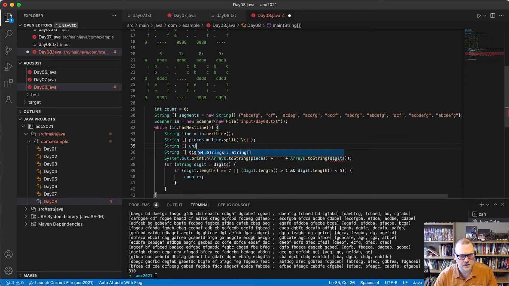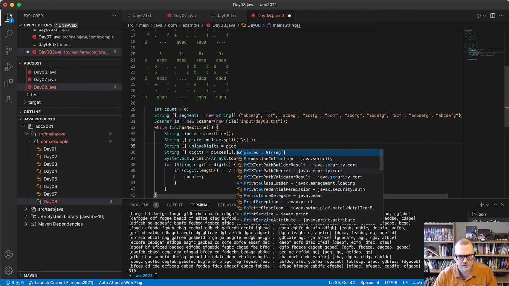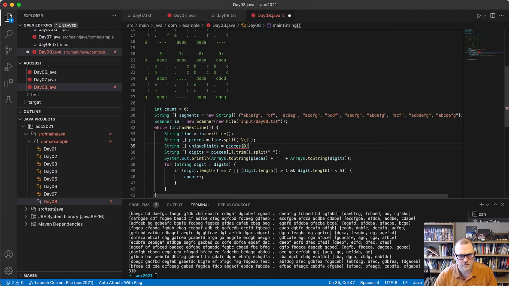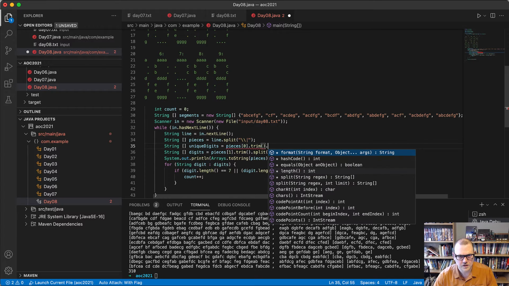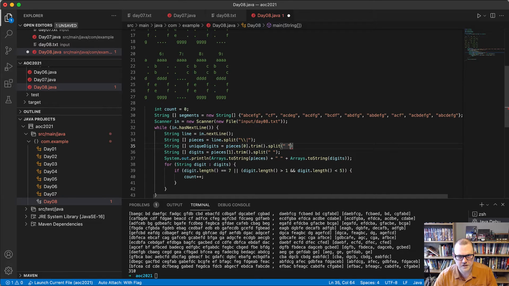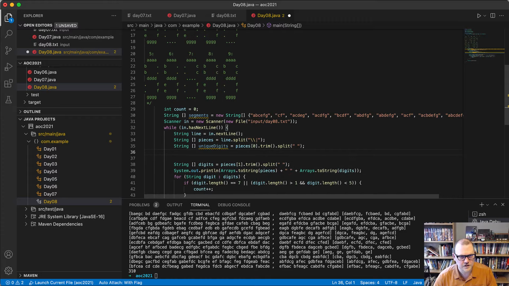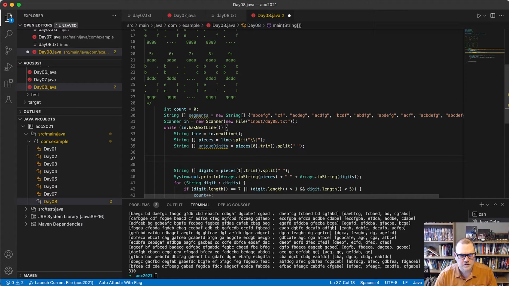I'm going to say unique digits. Pieces sub 0. Trim. Split on space. And then we're going to try to figure out the encoding. So we'll have an array of wired segments. This is going to be a little weird, isn't it? I'm going to maybe need better variable names.